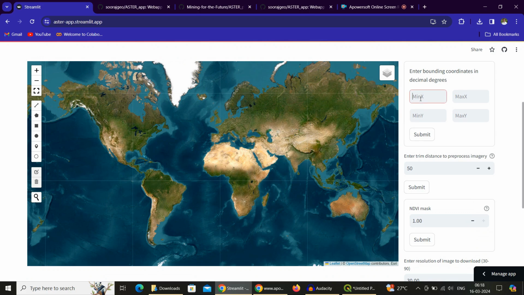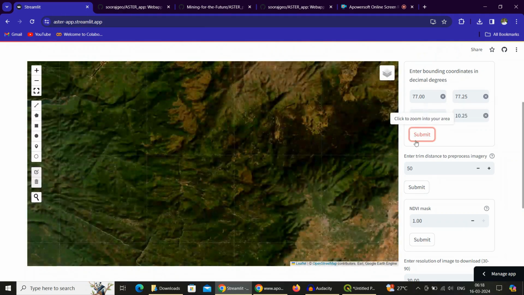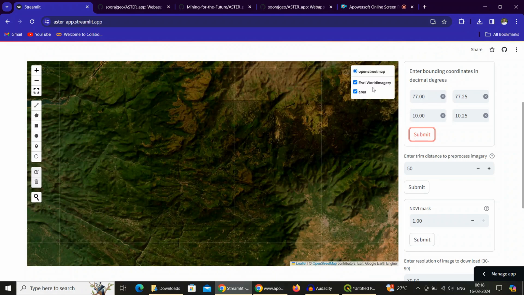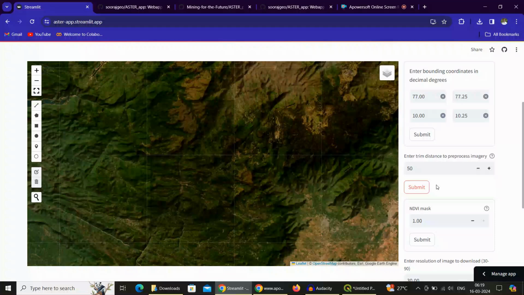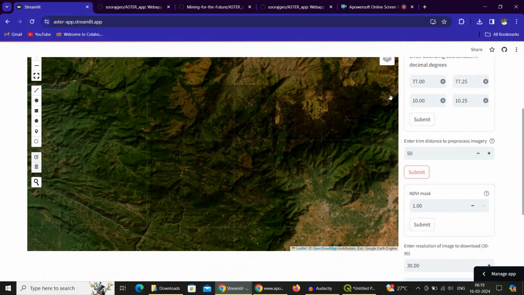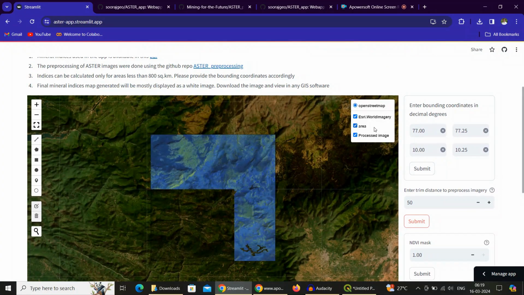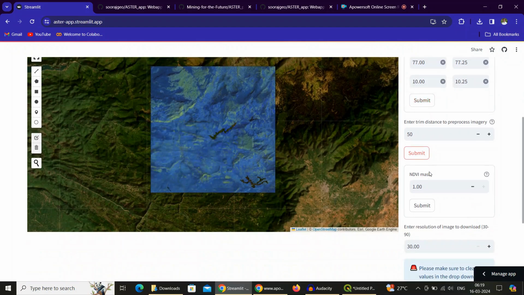So let's start experimenting with this. If I give some bounding coordinates and press submit, okay, then this area will be displayed here. So let us go with the default values now. The trim distance I will explain later, and then it will pre-process the image. Okay, pre-processing step is finished.